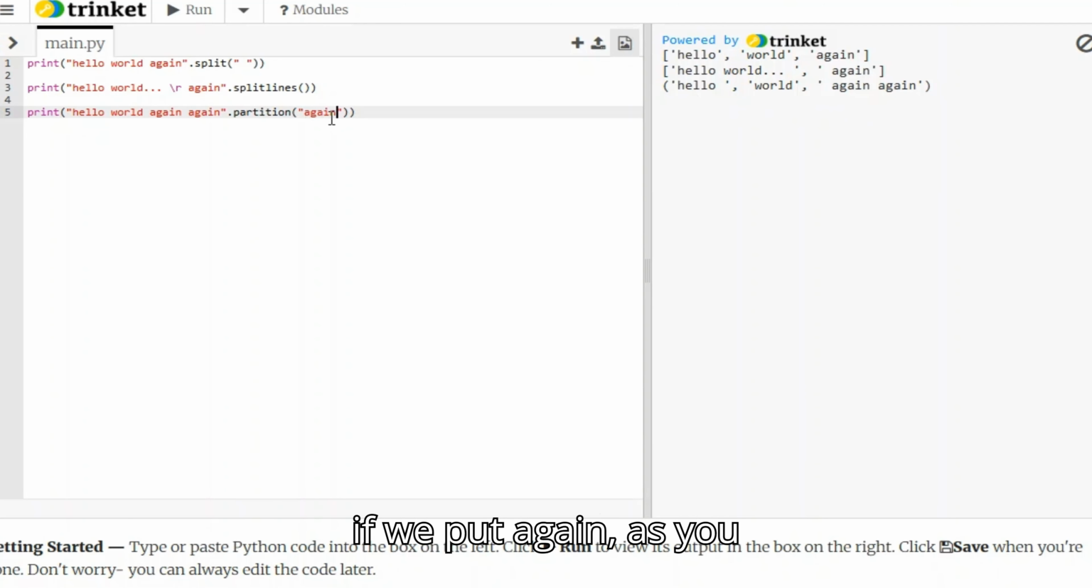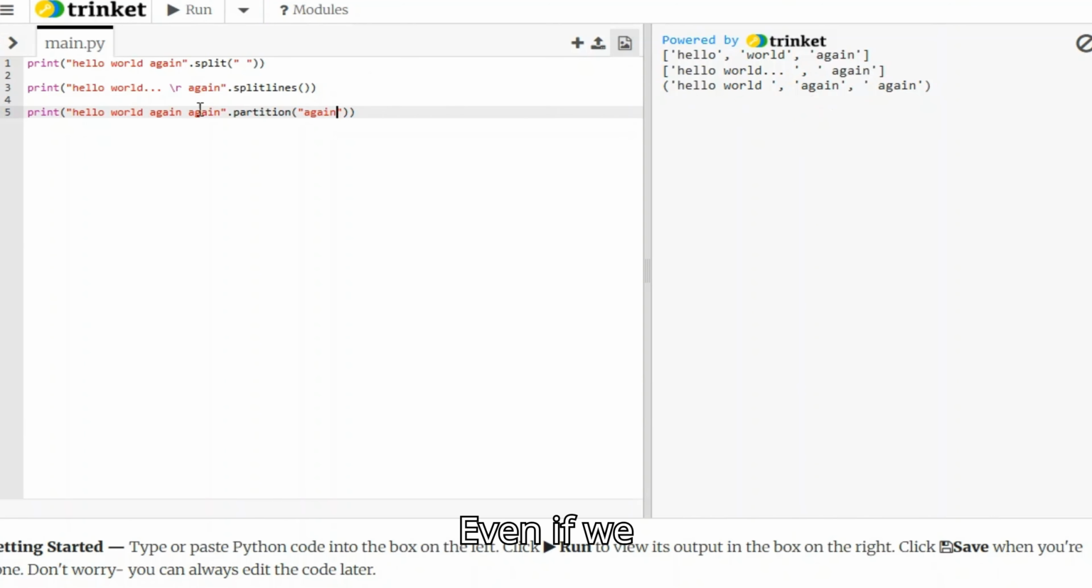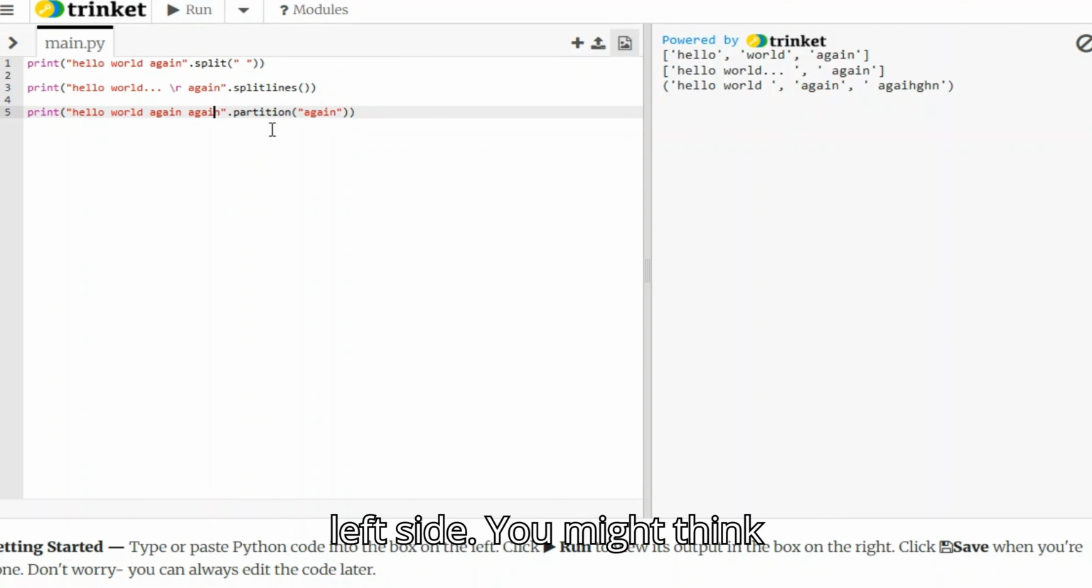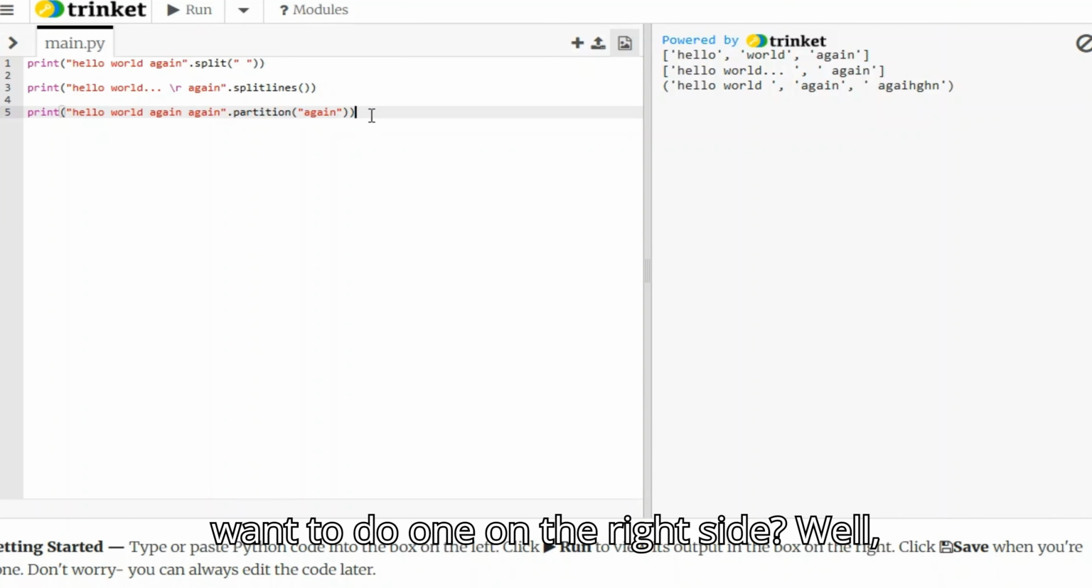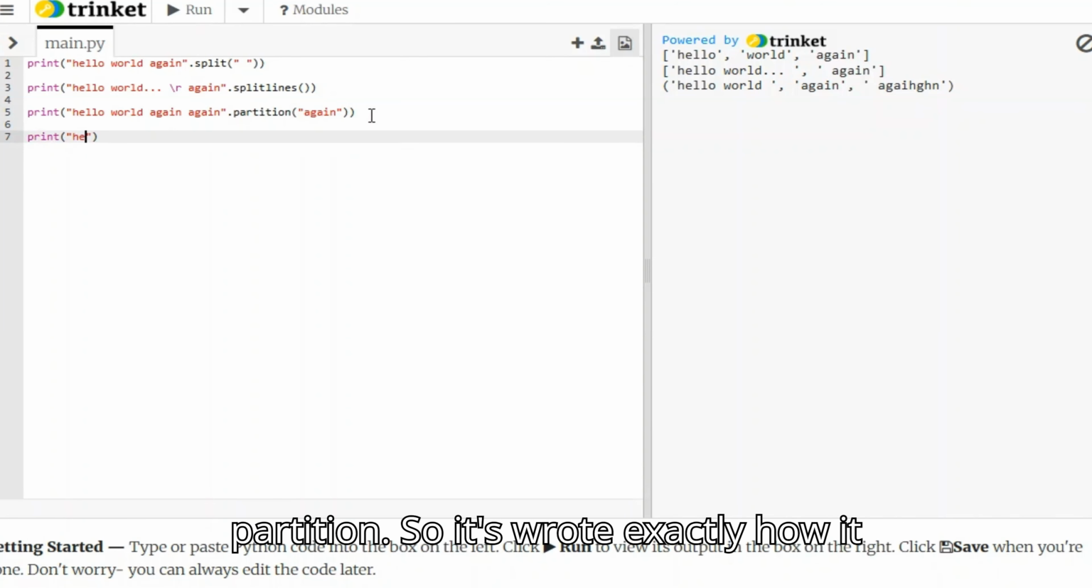So if we put again, as you can see, those are two separate things, even if we misspell this. Still separate. The reason it does this is it will only split at the first one on the left side. You might think, what about the right side? What if we want to do one on the right side? Well, that's where rpartition comes in. It's exactly how it sounds.